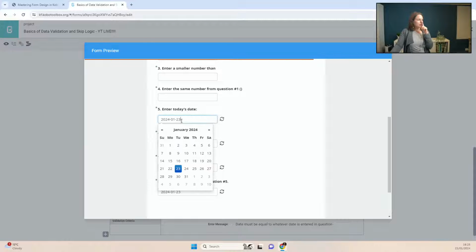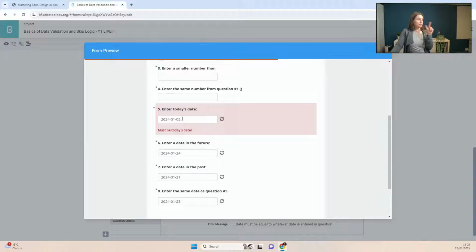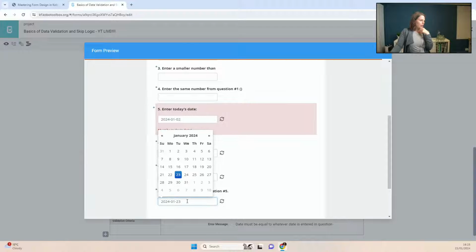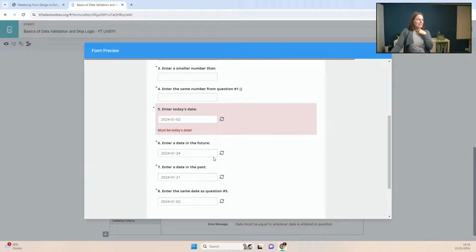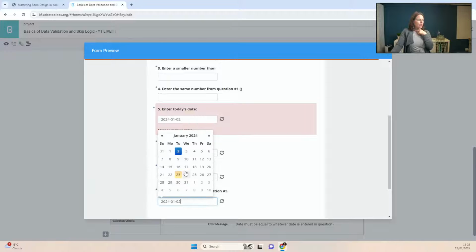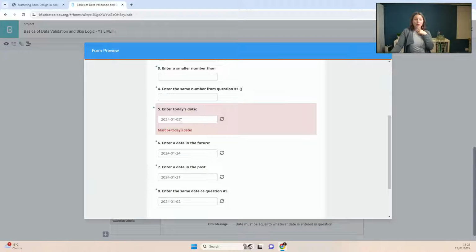Now, if we go up to here and we enter the 2nd of January, so that clearly has an error on it. Let's see what happens if we put the same thing in question number 8. Because these match, even though we've got an error on this one, it's not giving us an error down here. If we put this date down here, we've got an error. But if we put the same date as what's in number 5, it doesn't give us an error, because the validation we've put on question number 8 is holding true. It's not wrong. This is the same date as what's entered in number 5.